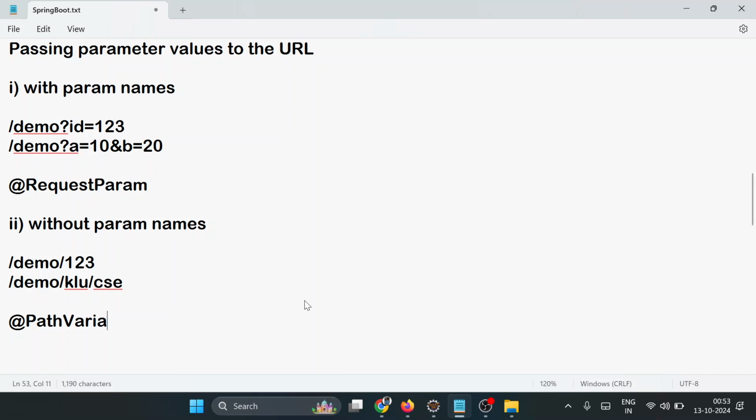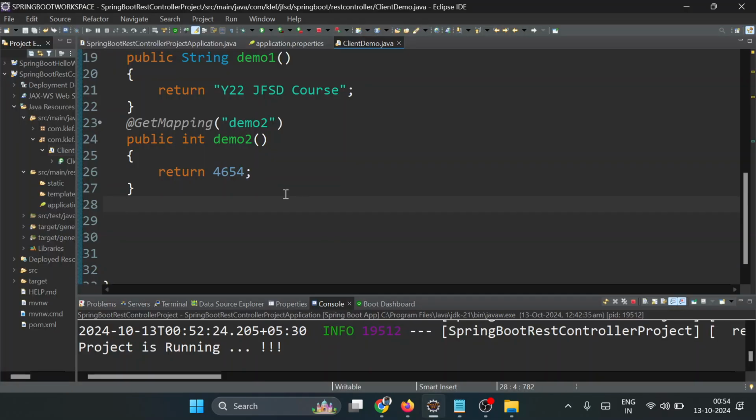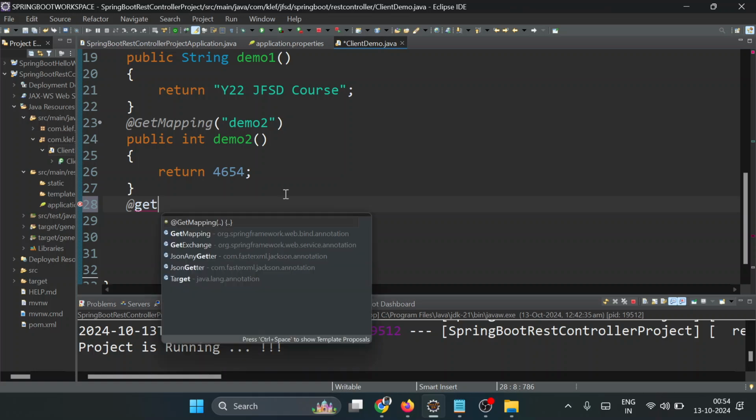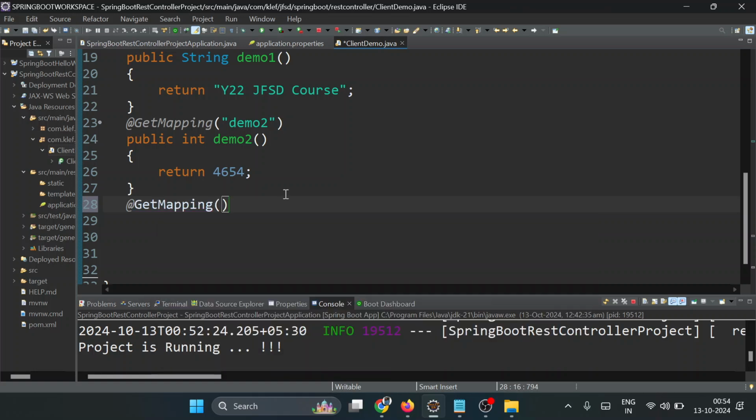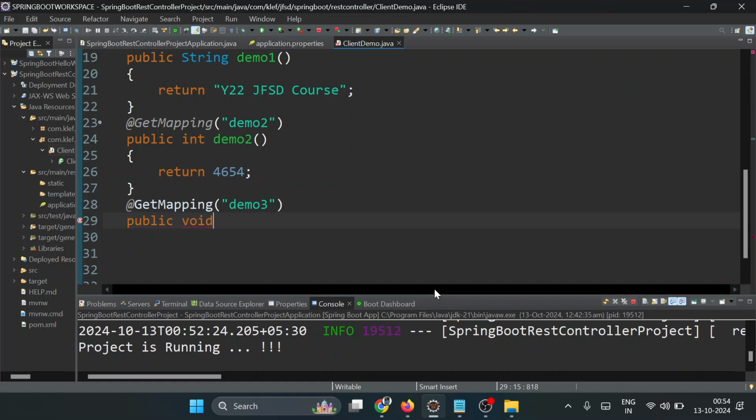Path variable. So the request param annotation is used to capture the value with parameter name. The path variable annotation is used to capture the value without parameter name. So let us see these 2 annotations with 1 parameter and 2 parameters. Like that we'll have 4 demos. So get mapping. Let's go ahead with demo 3. Public, I'm not sure about the return type, so I'm just taking void initially.